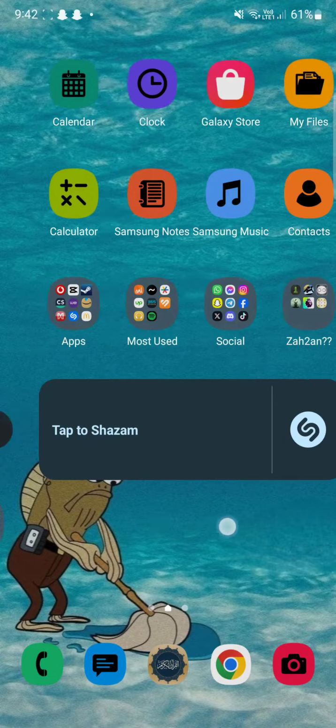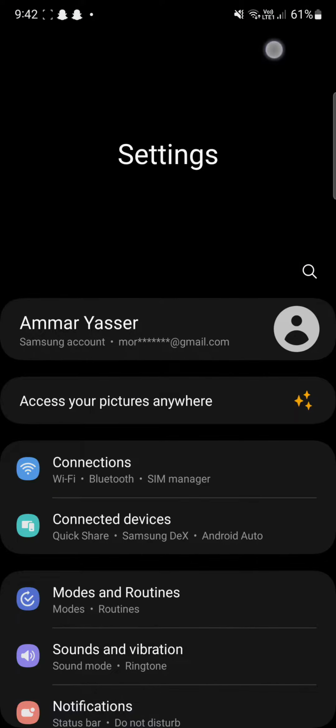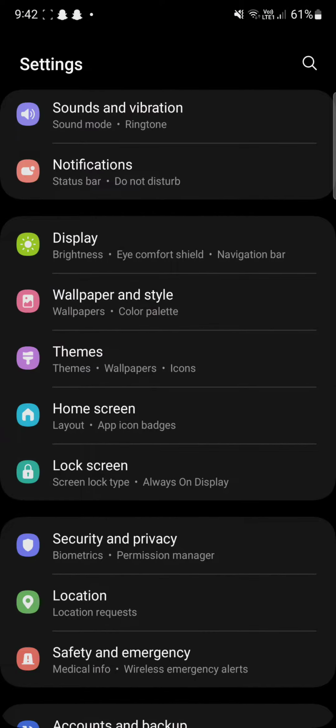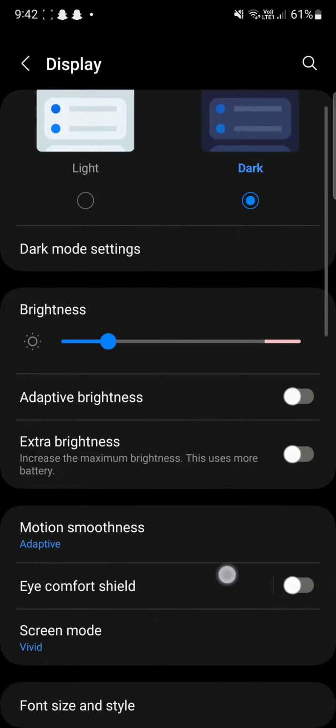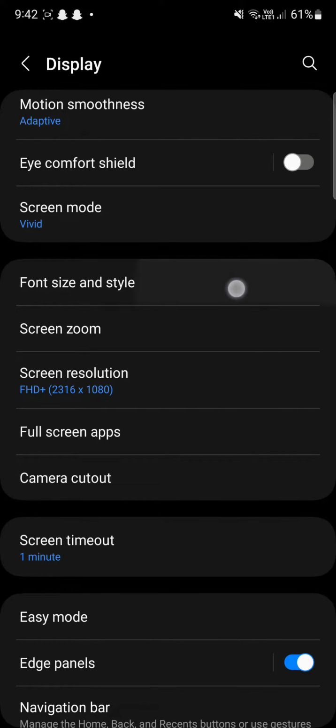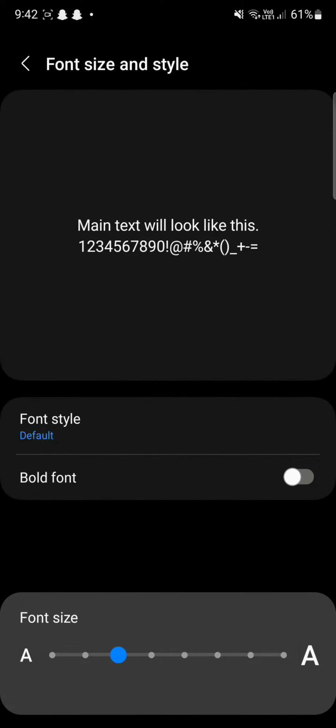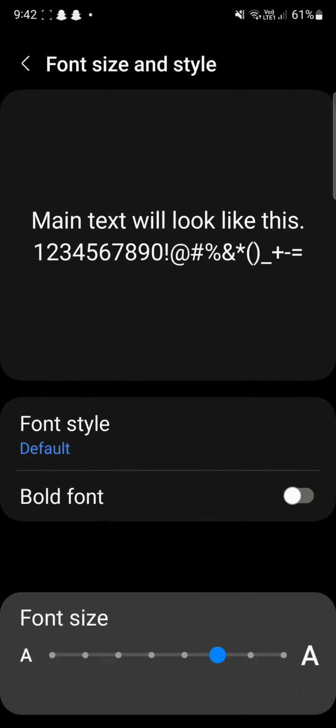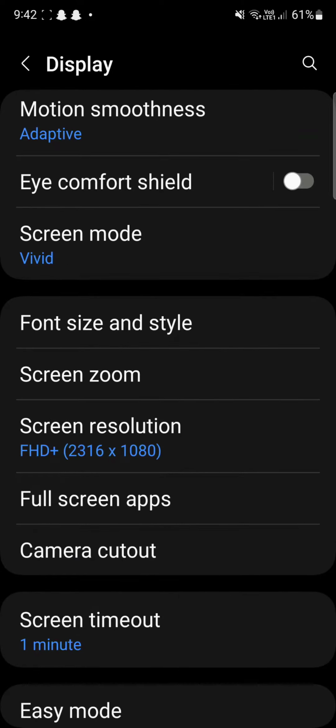So how you can do that is go on to settings. From settings you're going to scroll down all the way to display, and from display you're going to scroll down all the way to font size and style. Then you're going to choose whatever size you want. I'll probably take this, and once you choose it, you're going to go back, and now the font size is increased.